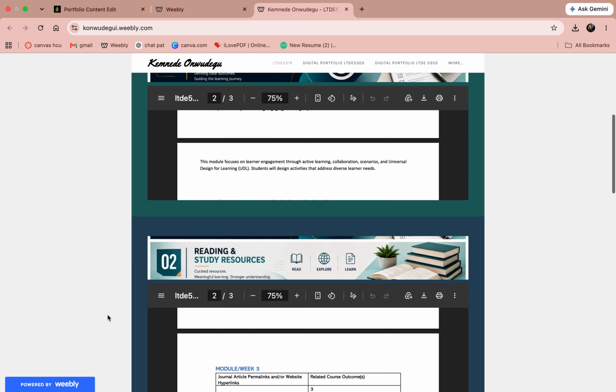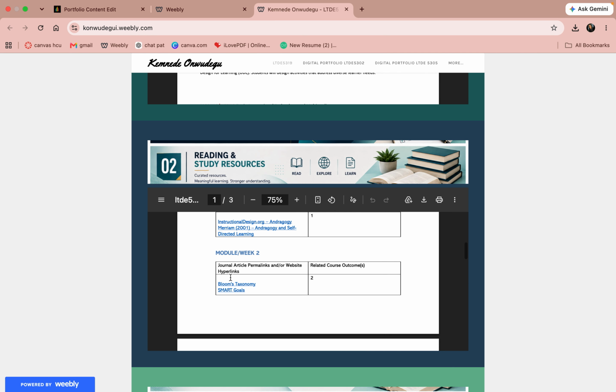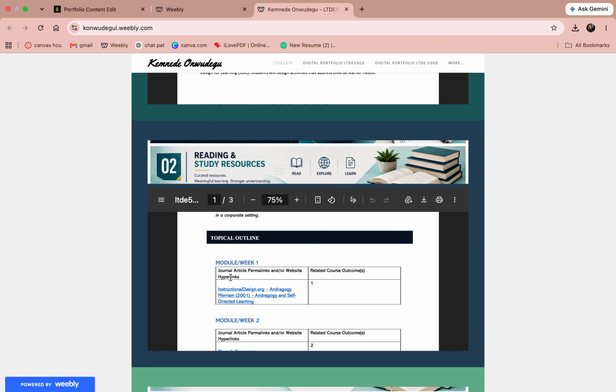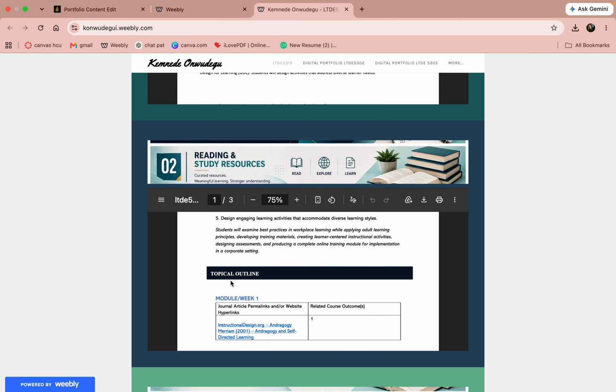So we're going to move along to the next assignment, which is the reading and study resources. In this assignment, I selected resources for each module and connected them directly to my course outcomes. Some of the topics included adult learning, andragogy, Bloom's taxonomy, ADDIE, universal design for learning, assessment, the Kirkpatrick model, and understanding by design.